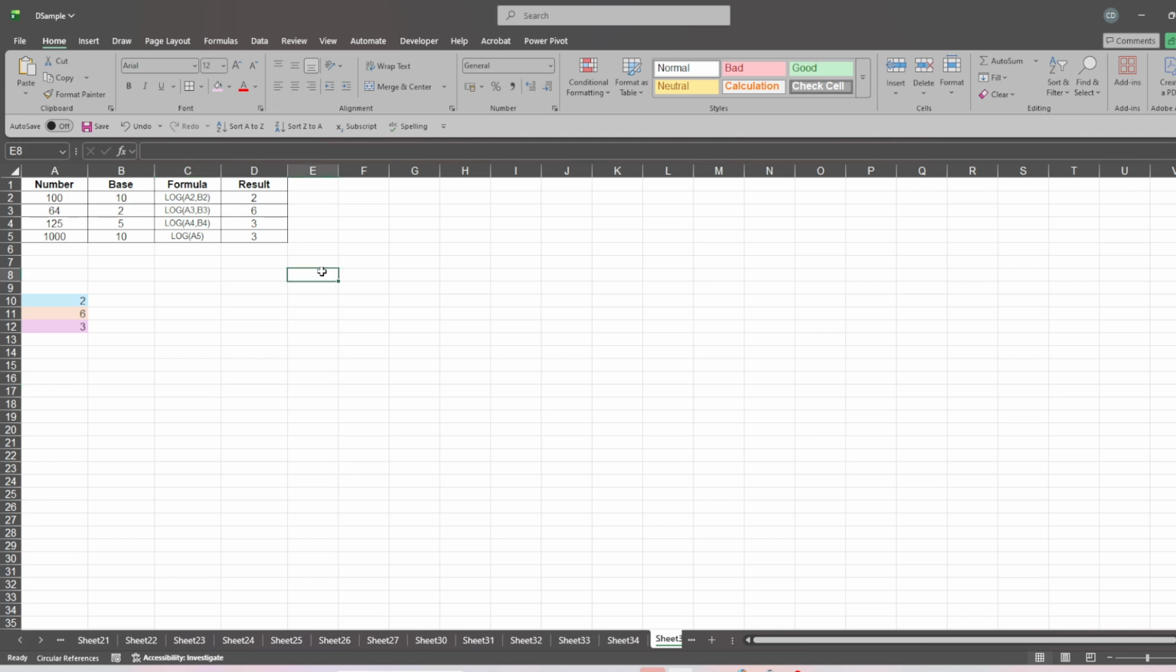To understand what you're doing, it helps to know what the log function does. In Excel, the log function returns the logarithm of a number to a specified base. In simpler terms, it tells you what power a base must be raised to in order to produce a given number. If you do not include a base in the formula, Excel automatically uses base 10. That default is useful because base 10 logarithms are very common.